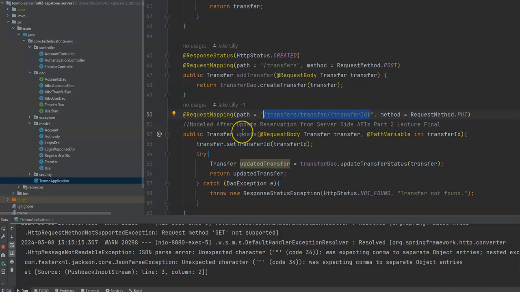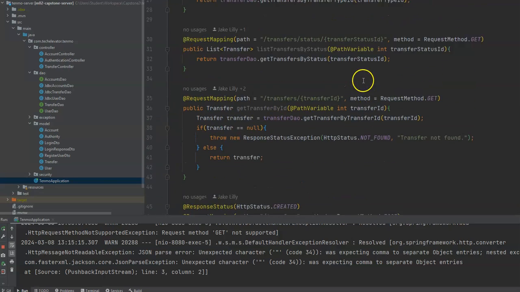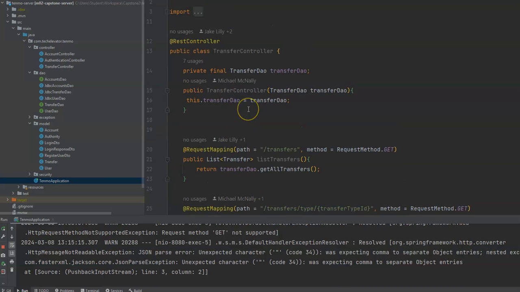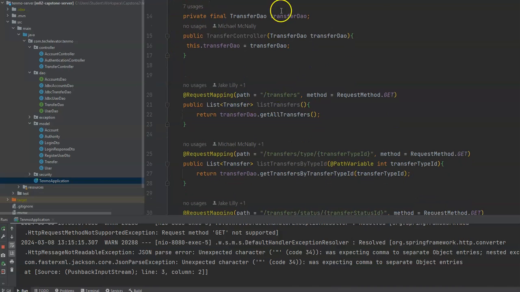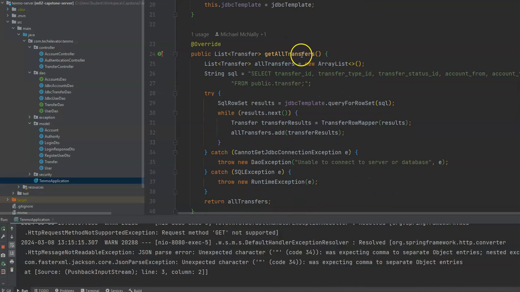Let's say we are putting or posting or getting something. Right now I'm in my controller, but let's look at the JWT. So getting all transfers, this is going to be a get for the database, and you can see this is going to talk to the database.